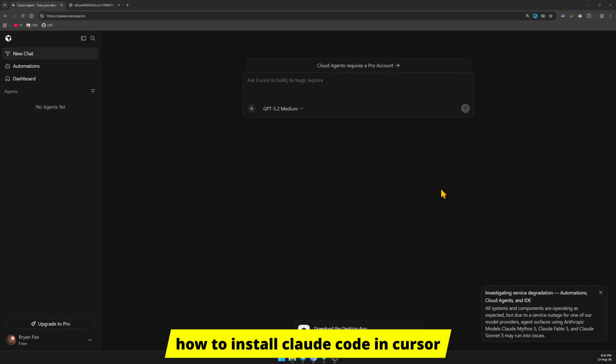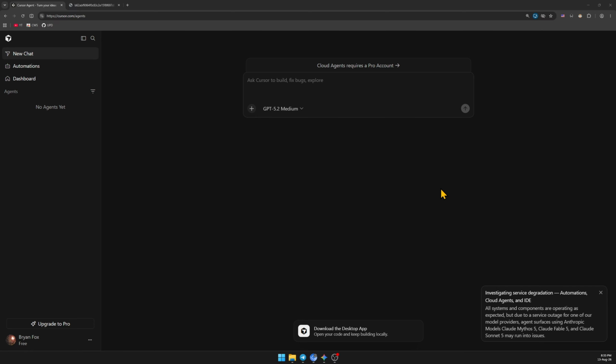Hey guys, if you're using Cursor as your main editor and want Anthropic's powerful agentic tool, Claude Code, running straight inside your workspace, setting it up takes less than 2 minutes.